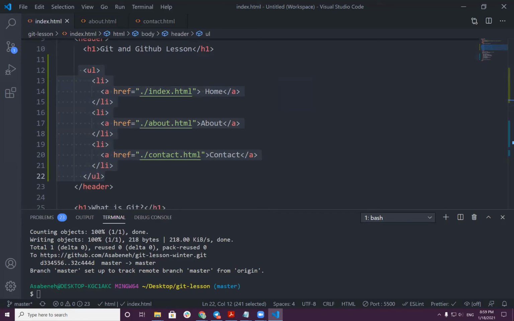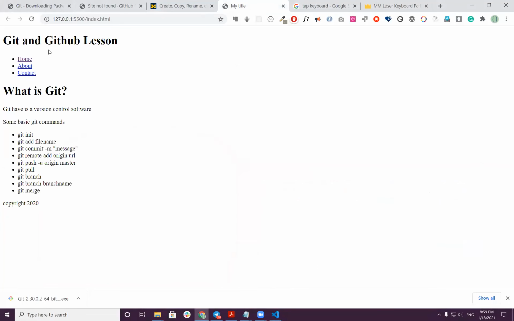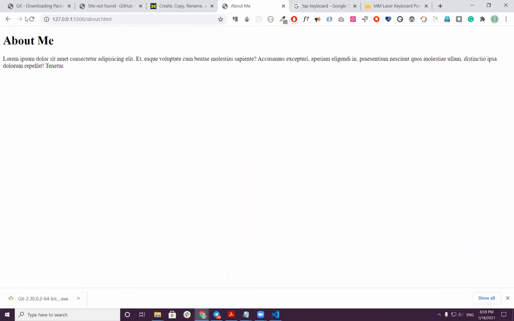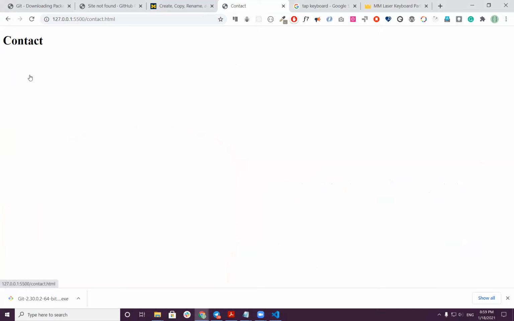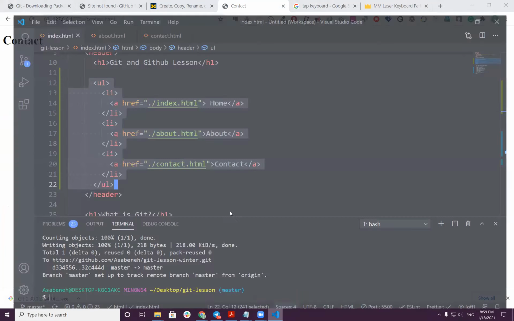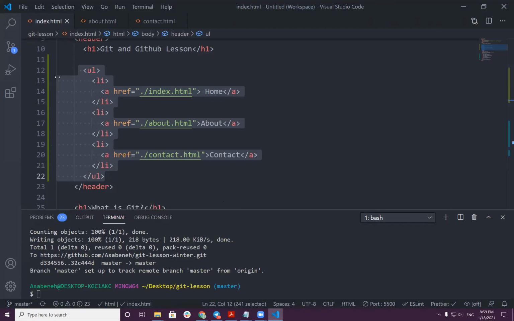Okay, great. So let's see the output now. I think we are running out of time, but we should really fix this. As you can see now, I have this about page. Yeah, about me, it's connected. And contact, the contact doesn't have anything. So let's add something on the contact page.